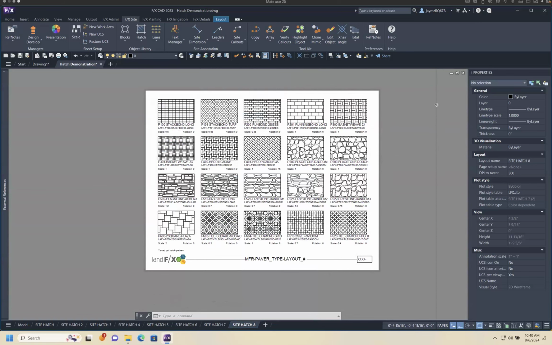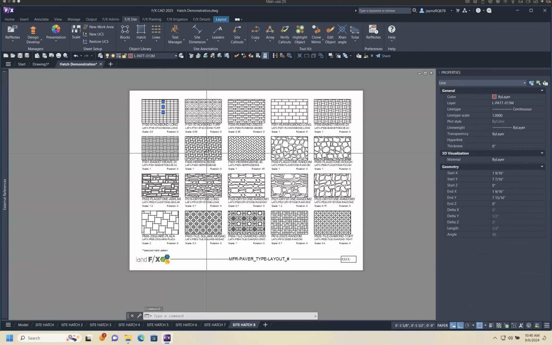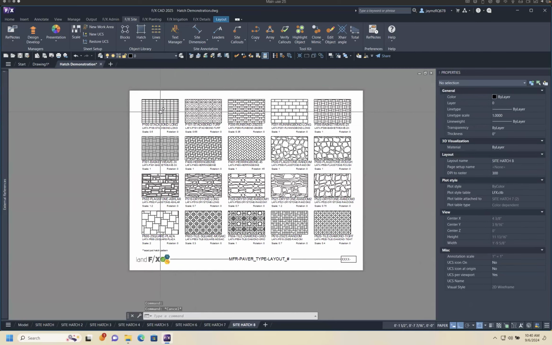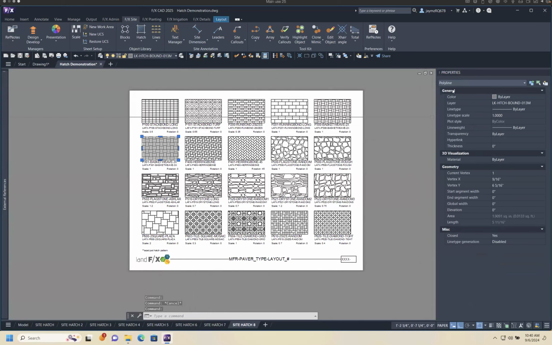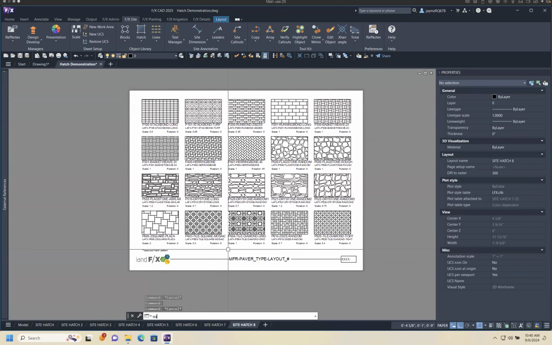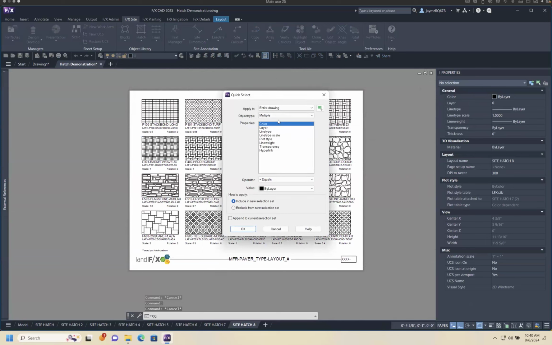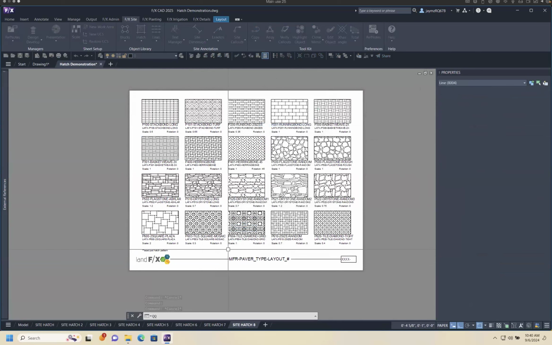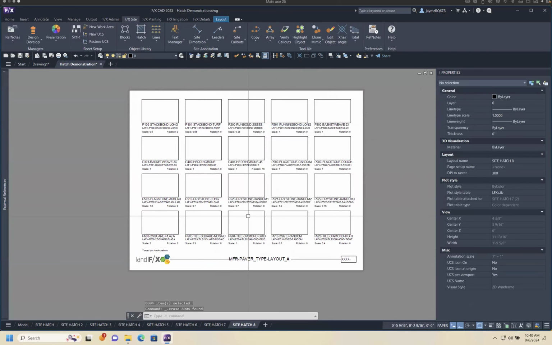A quick note here is that PRINTHATCHES will potentially explode the hatch in this preview, creating line work. Lucky for us, we want to get rid of all these, and those will be the only lines on the page because every other element on this page is going to be a polyline, a block or text. So I'm just going to use my quick select tool by typing QQ, and I'm going to tell it to grab all of the lines on this page, say OK, and I can just delete them. And now I have a page of empty spaces to add my new hatches.